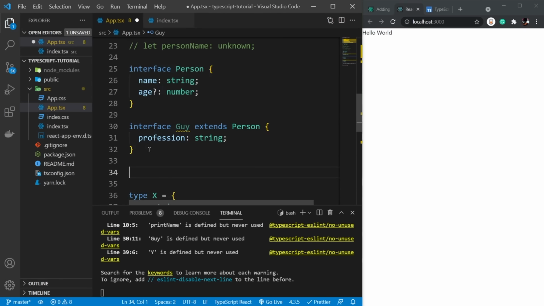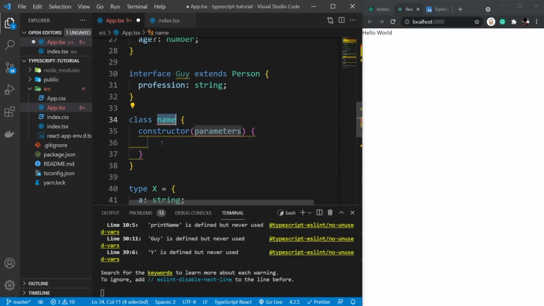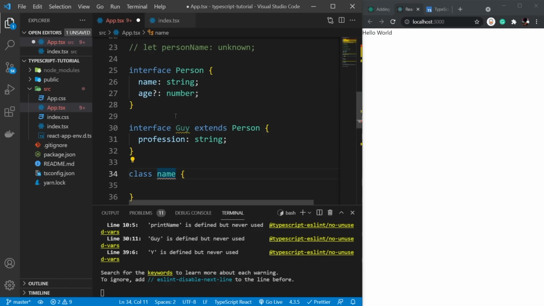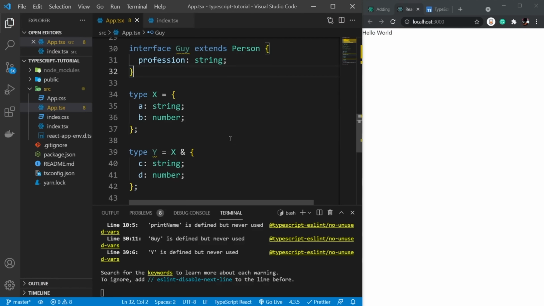So if you're aware of classes in JavaScript, we have classes like this. How you can provide the type to a class is by using the interface. So class name extends this interface person. But let's just not get into it for now. It's not helpful right now for us.